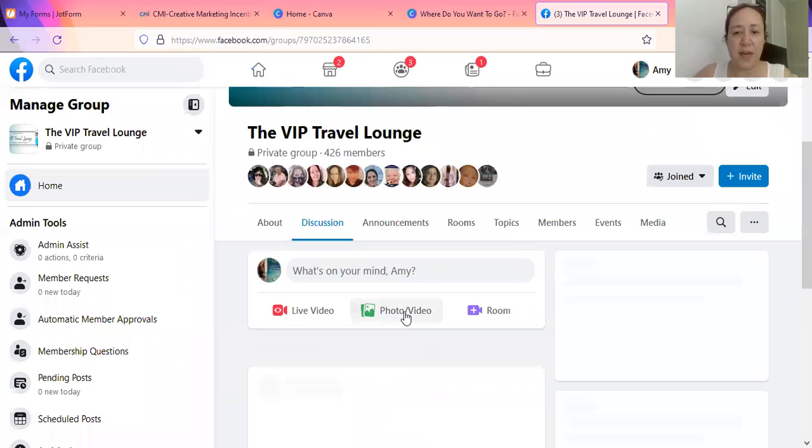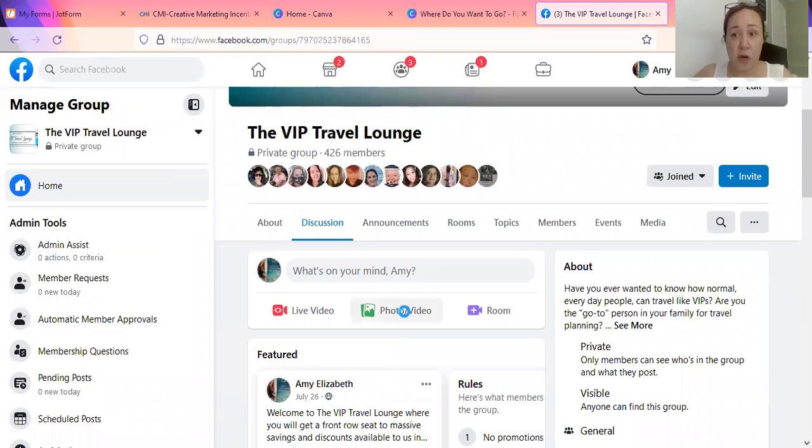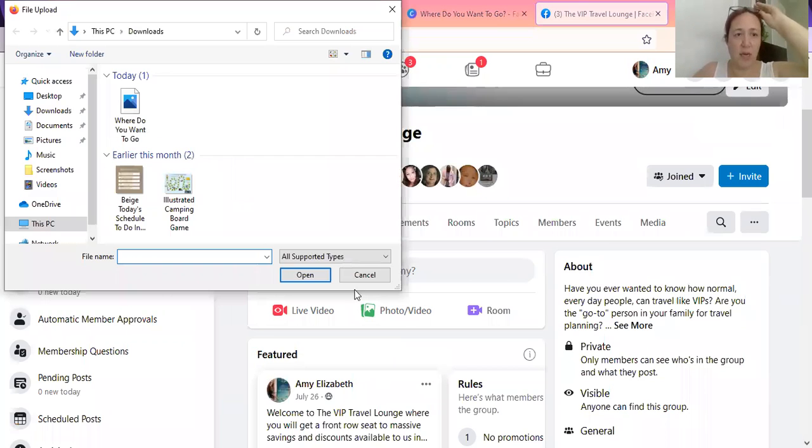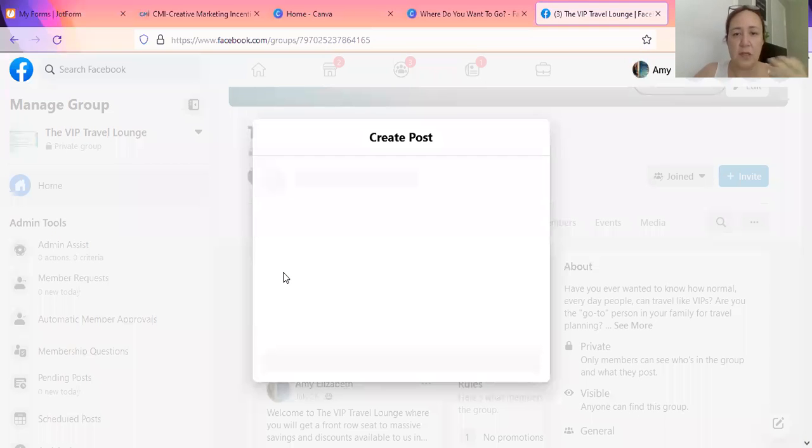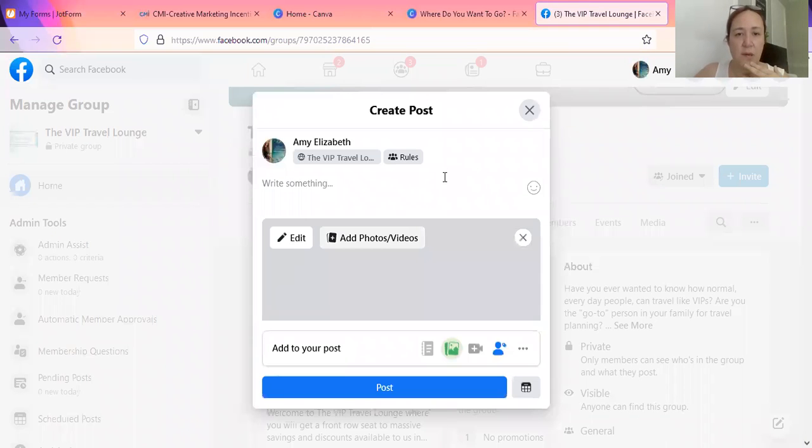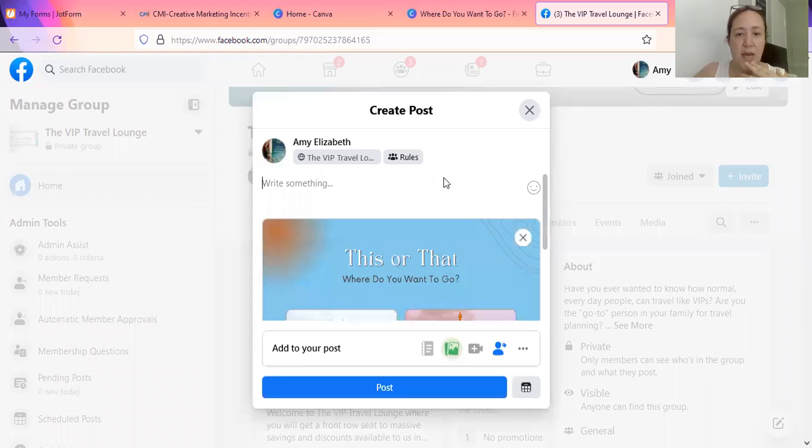Okay, so I'm going to go ahead and put this photo in just like you normally would. Okay, and it's in my downloads, right? So I'm just going to open it up here. So it says create post, and it's a this or that. And I'm going to put in here, where would you go?